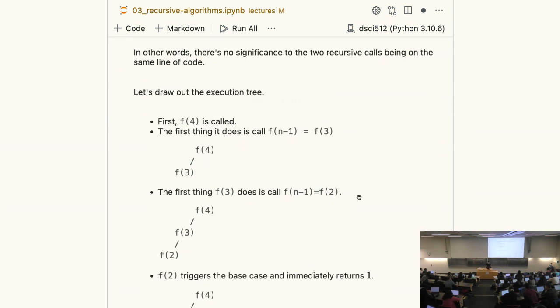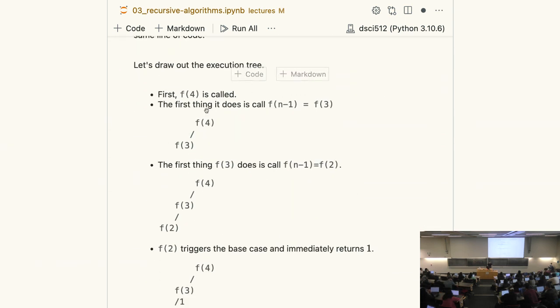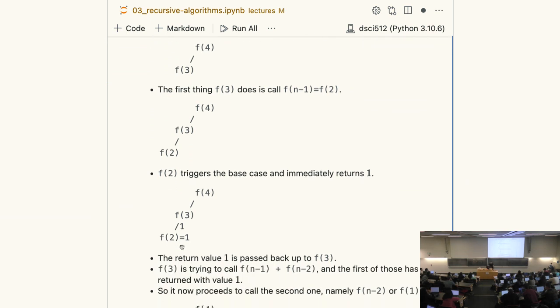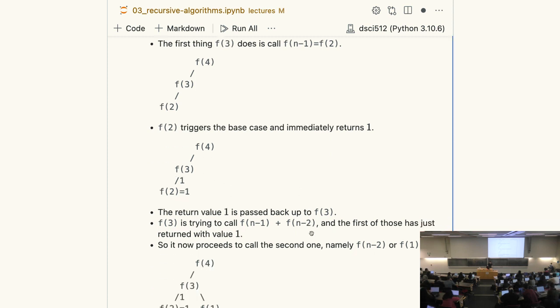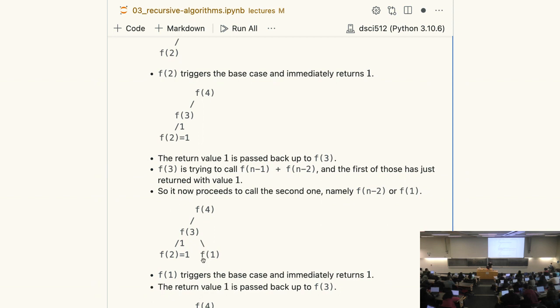Here, f of 4 is called, and f of 4 calls f of 3. f of 3 calls f of 2. And then f of 2 triggers the base case. Now that this function terminates, we can go back to f of 3, right? In f of 3 itself, we have another term, f of n minus 2. Because here we have 3 and this is n minus 2, f of 1 will be called here, because it's only then that I can move on to the next parts of the execution.